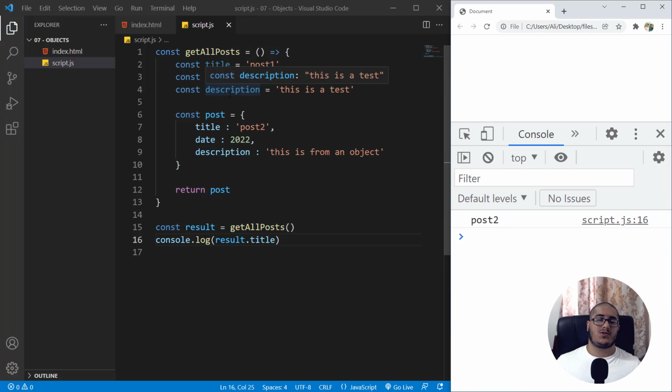So that's how objects work, and in the next video we're going to talk about object-oriented programming, which is a step forward, and in the next video we're going to learn a lot, and it's a critical video in this whole course.